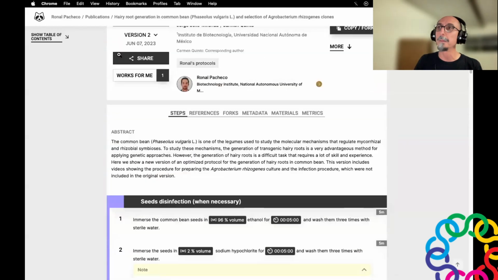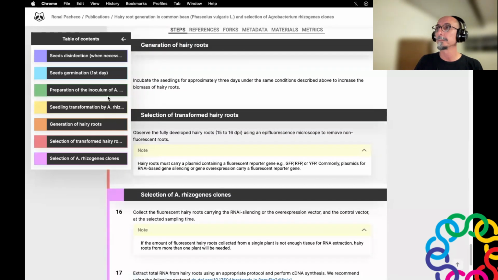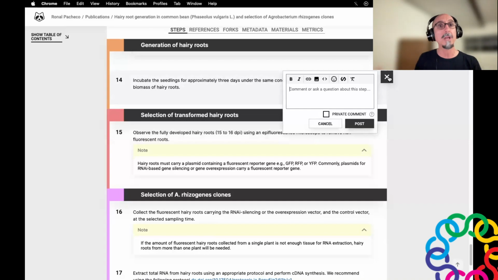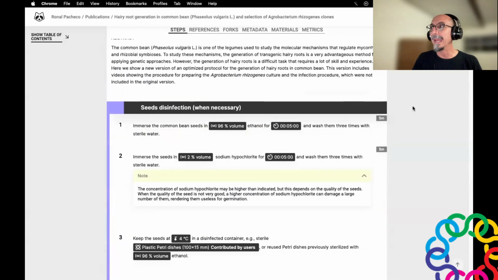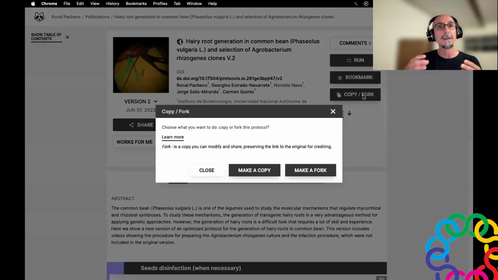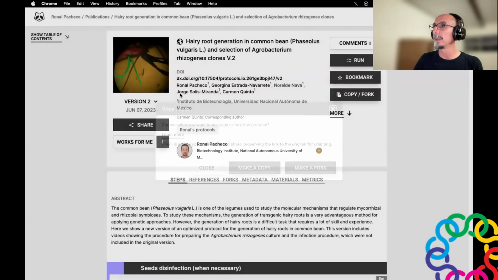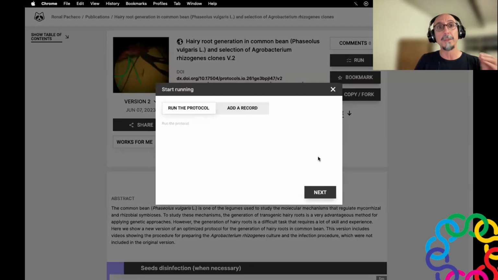Different sections of the protocol can be coded in different colors, creating tables of contents that you can navigate. The document is interactive because any reader can come and post a comment and a question, and the authors will be notified. Anyone can come and make their own editable copy, or fork, to optimize the protocol for their specific needs. The protocols are versionable, and I can navigate between different versions of the protocol. And the protocol can be run directly from the computer or tablet.